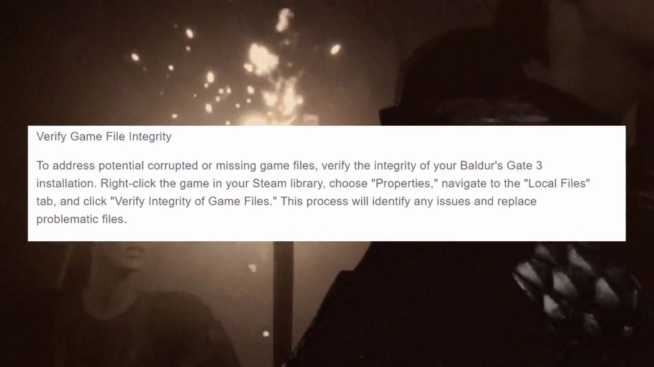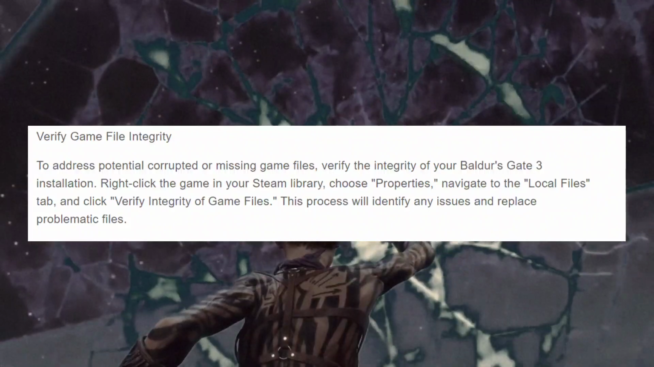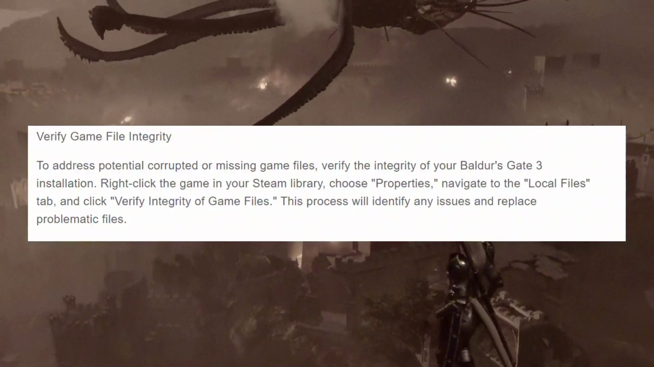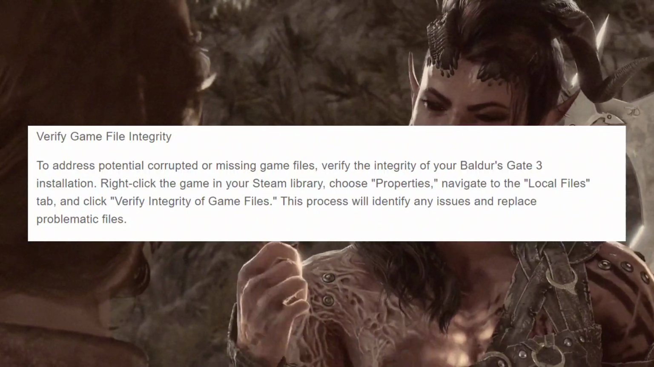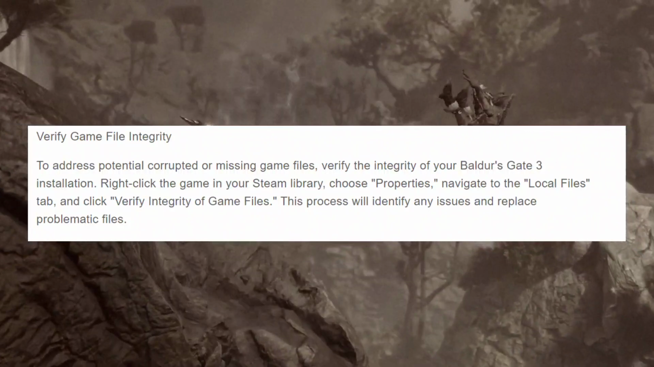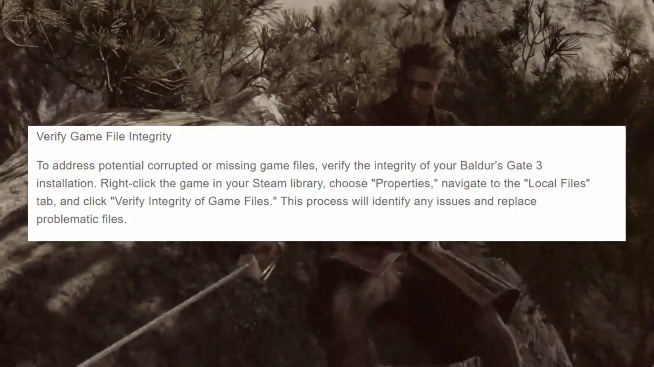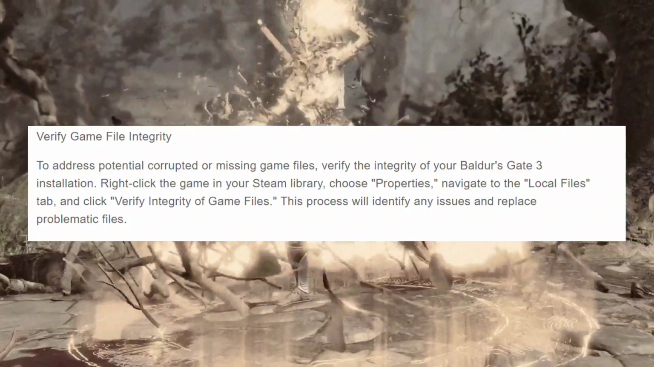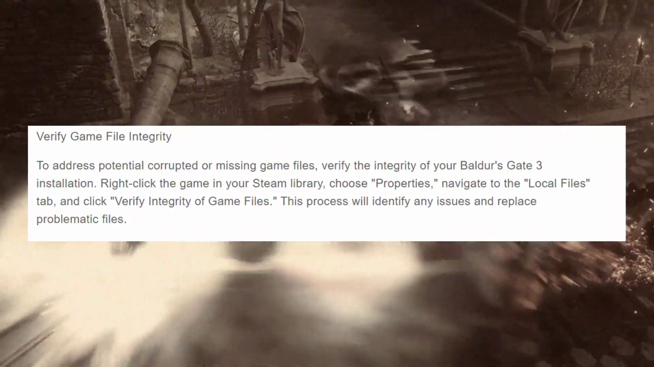So first is to verify the game file integrity. To address potential corrupted or missing game files, verify the integrity of your Baldur's Gate 3 installation. Right-click the game in your Steam library, choose Properties, navigate to the Local Files tab, and click Verify Integrity of Game Files. This process will identify any issues and replace problematic files.